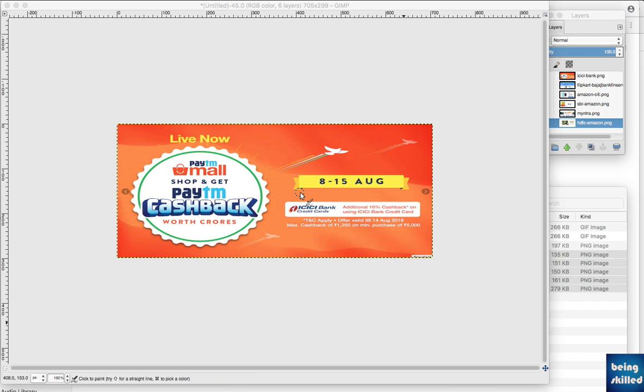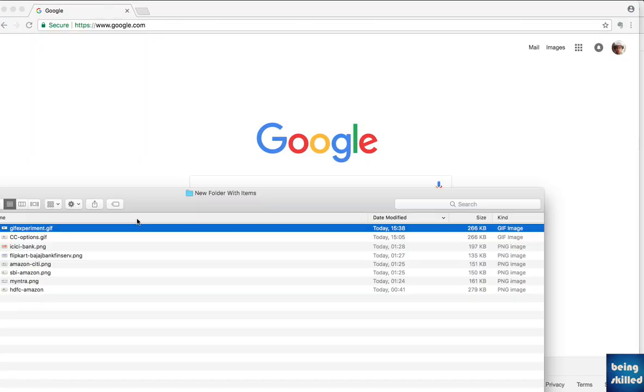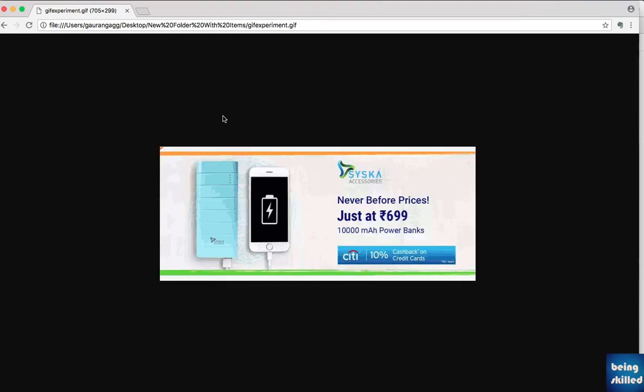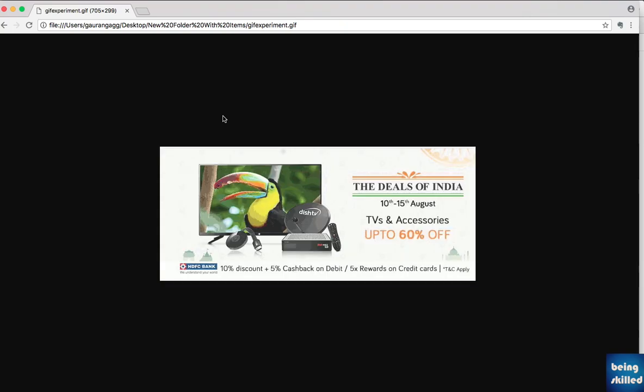So it is done. We can open it in any of the web browsers available in your system. So we have Chrome, and we will be opening it in Chrome. So this is how our GIF file looks like.